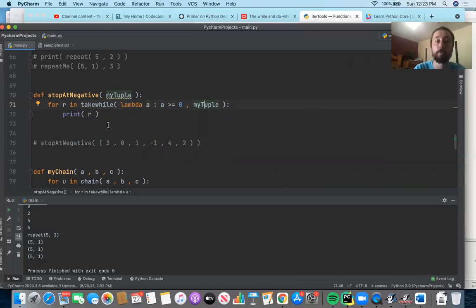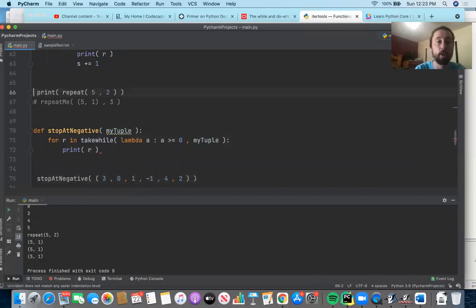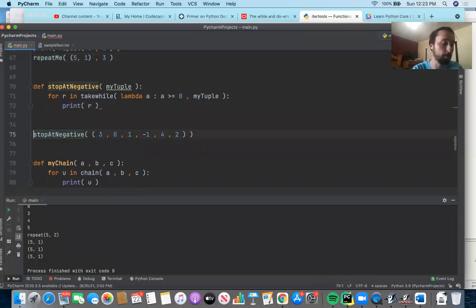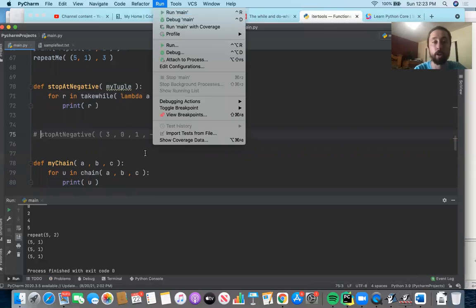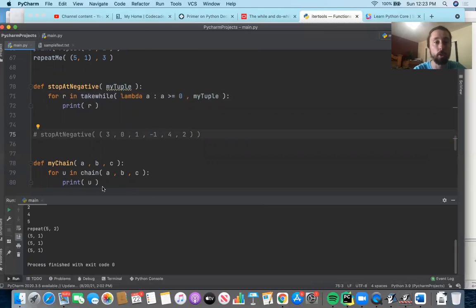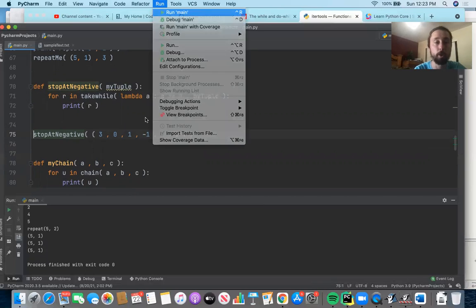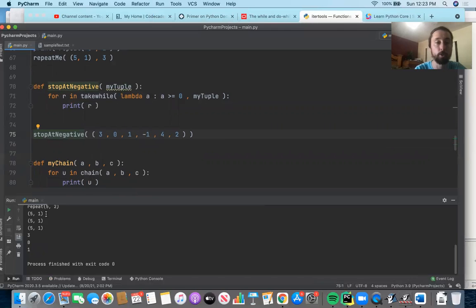And you're just going to say print of r, and then you can see a negative number in here. So hopefully we would just be printing 3, 0, 1 on three different lines, but we would not be printing the -1. Okay, so then if we go ahead and comment out the previous example, then uncomment the current example, hopefully this is clear to you. So then if we go ahead and run it, you get 3, 0, 1. So hopefully that makes sense to you.